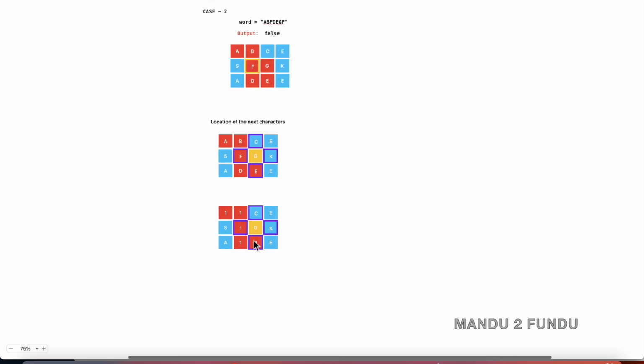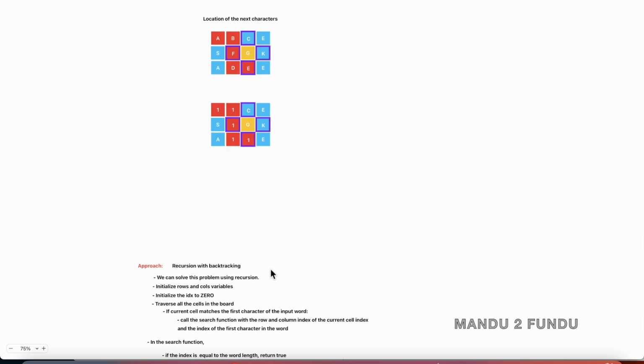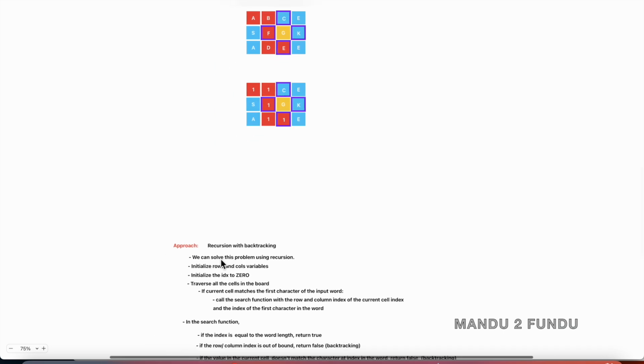For each cell as we visited, we mark it as visited already, and then we try to locate the next letter in the neighboring cells. We repeat this until either we find all the letters in the input word, or we visited all the cells in the board. So basically we can solve this problem using recursion with backtracking.